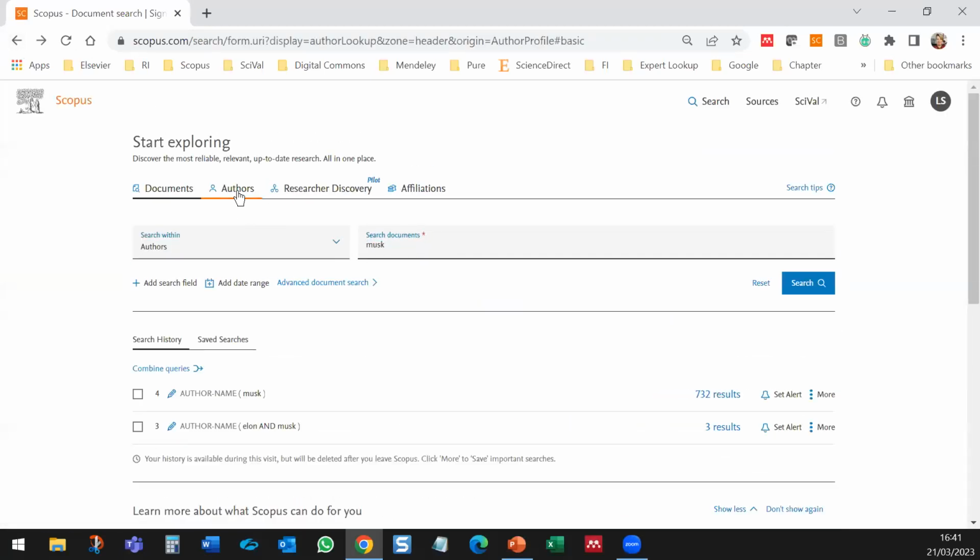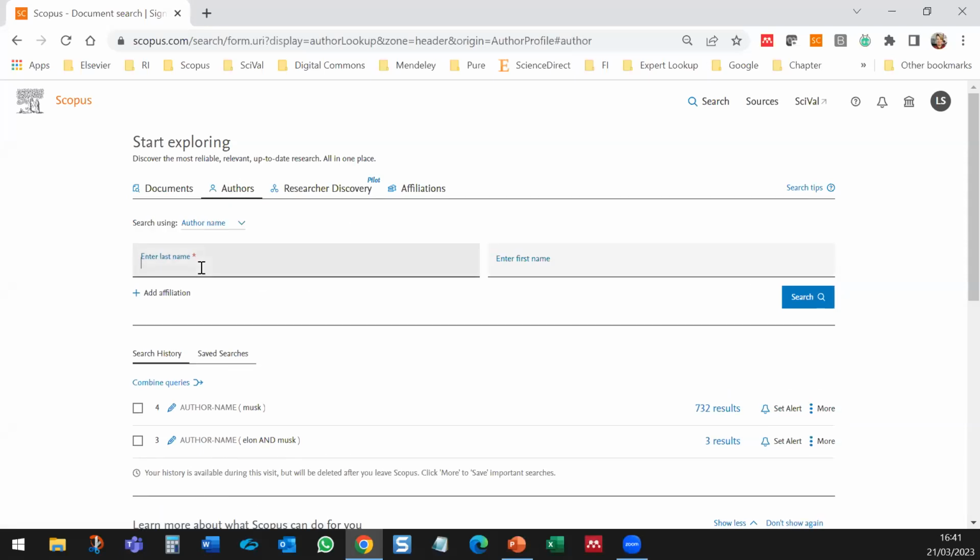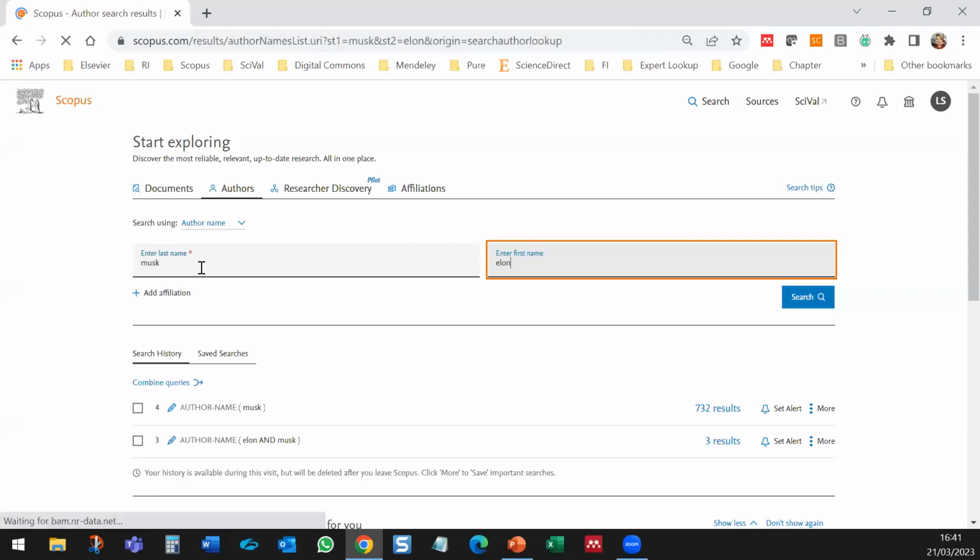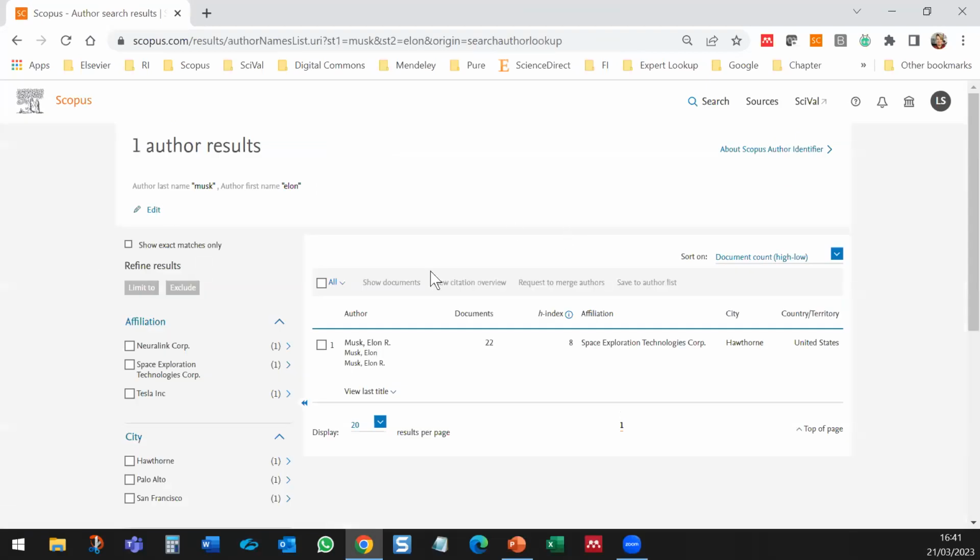So that's the difference when you use the author search option. You type in Musk, first the last name and then the full name. And in Scopus, when we have the information, the full name, we always add the full name. So you don't only have to use the initials, you can use the full name. So you will see here we get an author name.